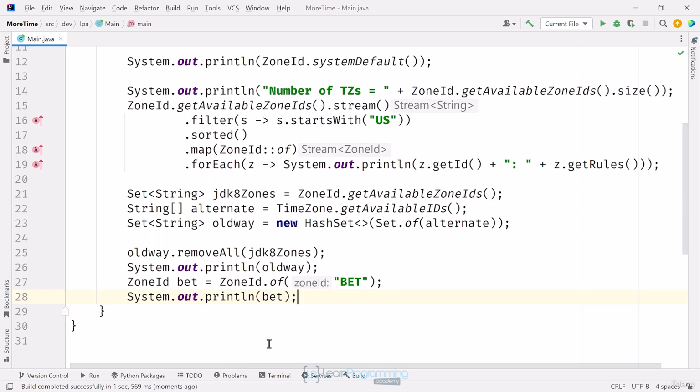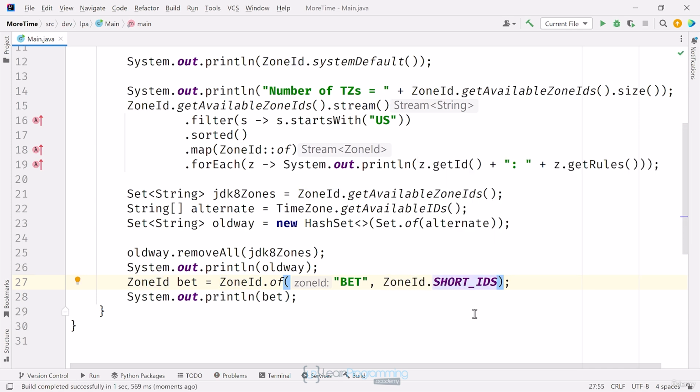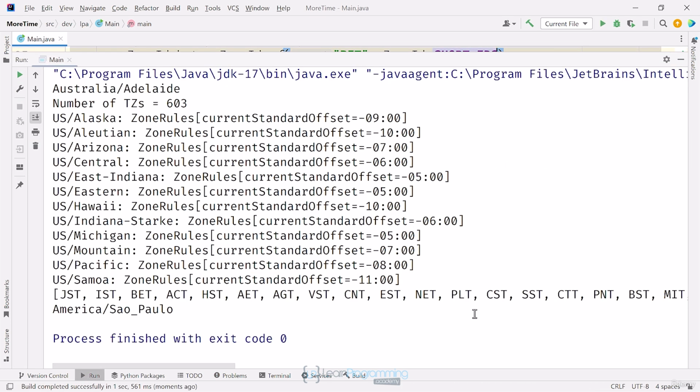But this method has an overloaded version for just this kind of code. I'll add the second argument, which takes a map of IDs, and I'll get this map from a static field on ZoneId called SHORT_IDS. Now if I run this, I get the new zone ID, the old one that BET represented, for São Paulo in Brazil and South America, or just America in this ID.